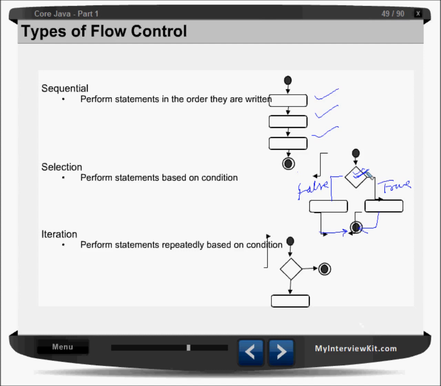Another concept is iteration. In iteration, if this condition is true, this statement will keep going here. Again it will come back and check whether the condition is true. If it is true, again do this job and then test it again. If it is false, then come out from the loop.